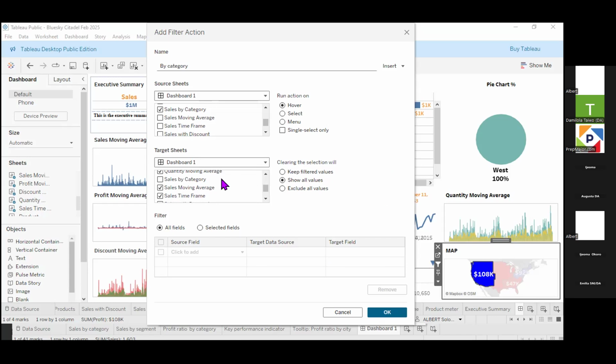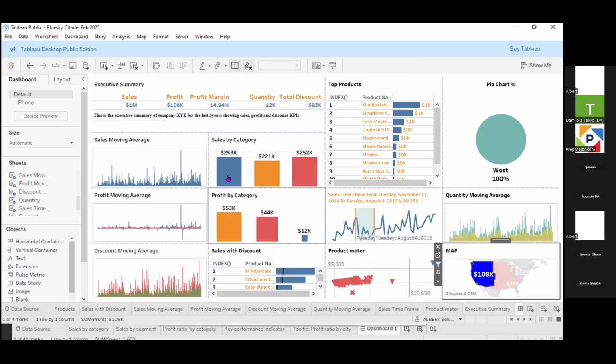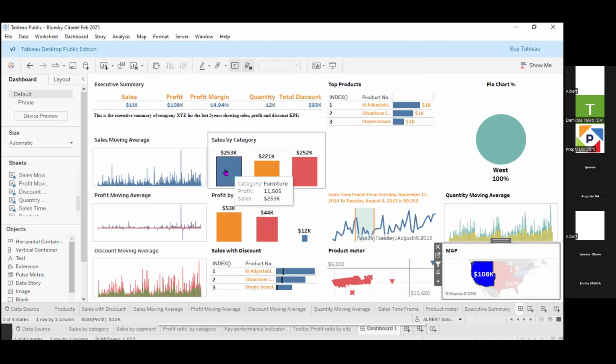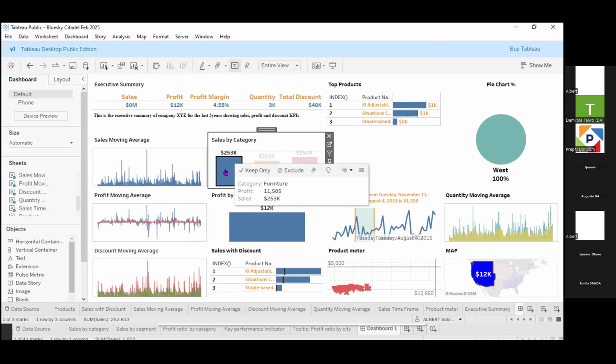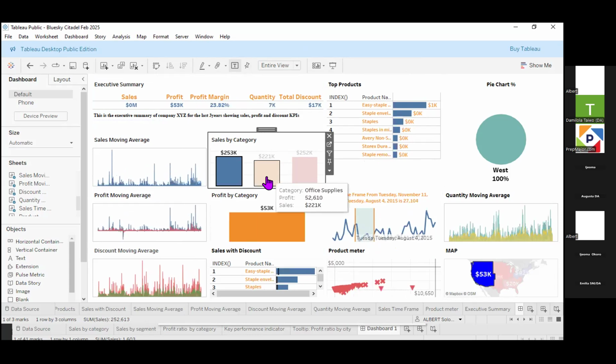Having unchecked this and done every other thing, then we can say okay. Now the new action we created will be added to the dashboard. Then you say okay, since it's a new action. Now if you come to your sales by category, if you click on it, you should have information based on that. Now, don't forget, this is now working based on category.